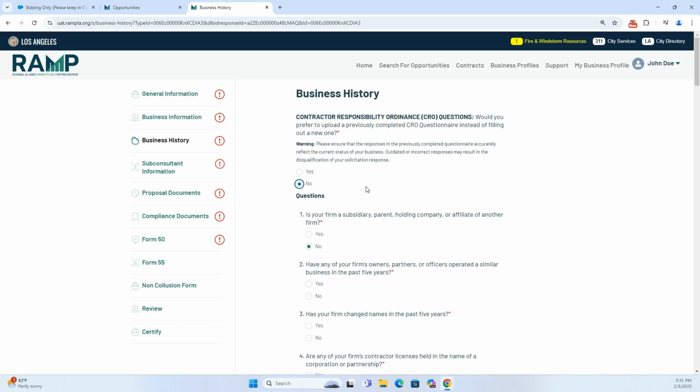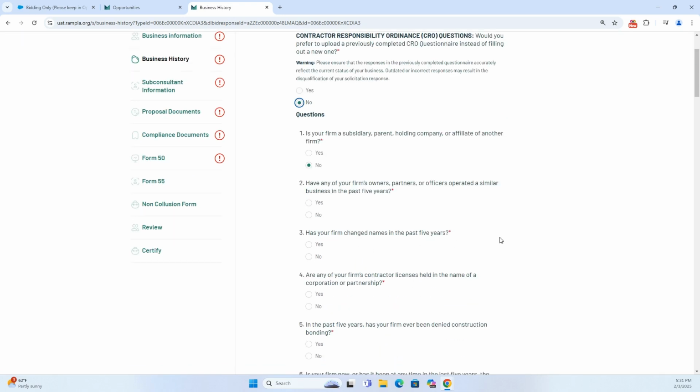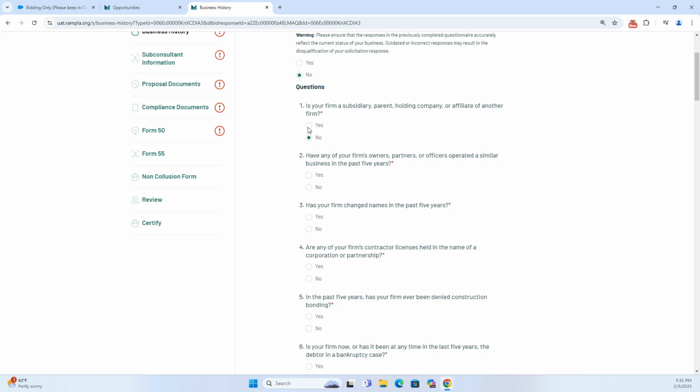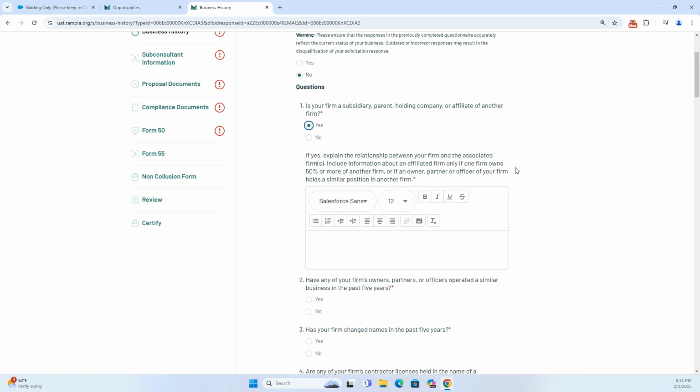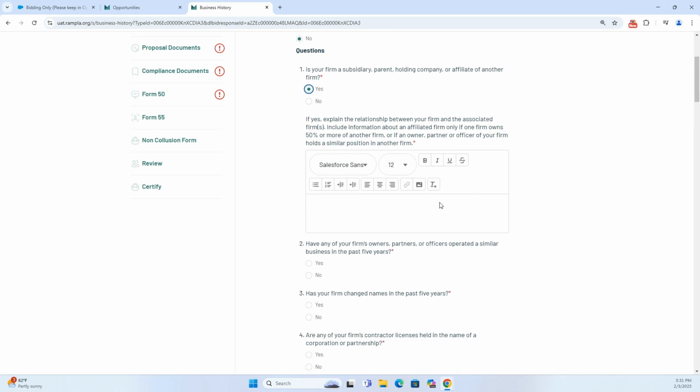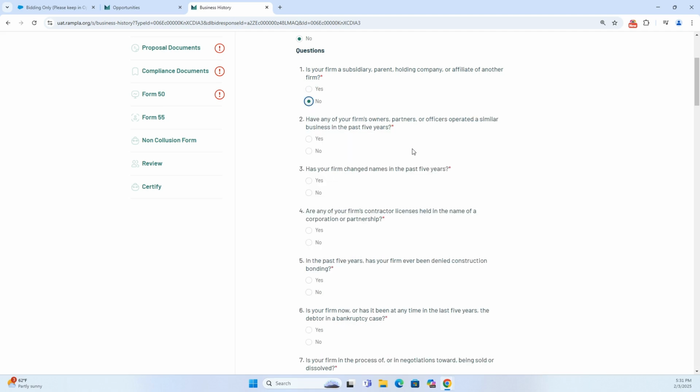However, if the vendor answers no to this question, they will be prompted to answer the CRO questionnaire one question at a time via yes or no. If the vendor selects yes, then they will be prompted to fill out a justification field below. However, if the vendor selects no, they will go ahead and move on to the next question.